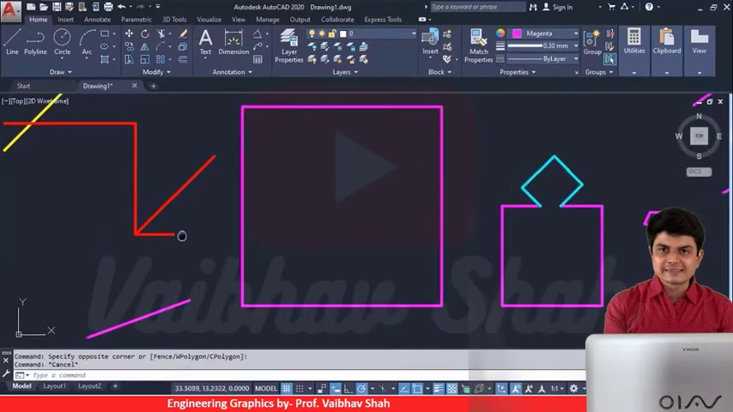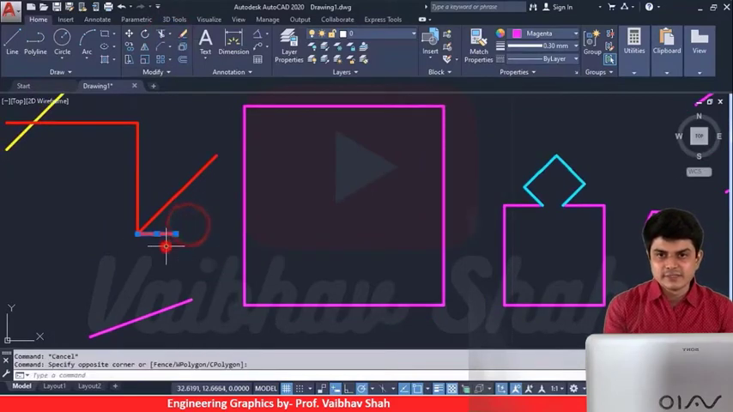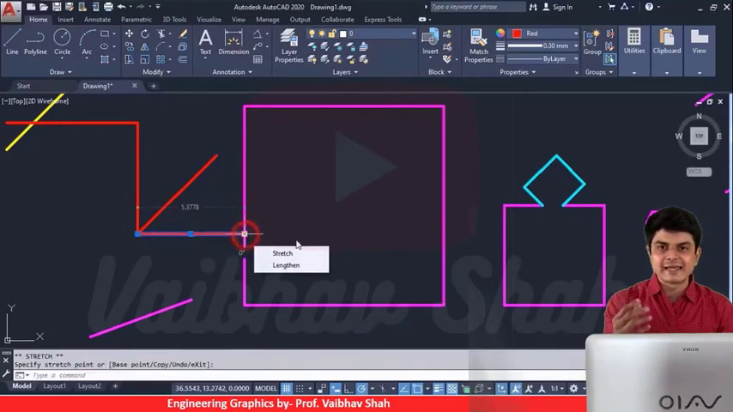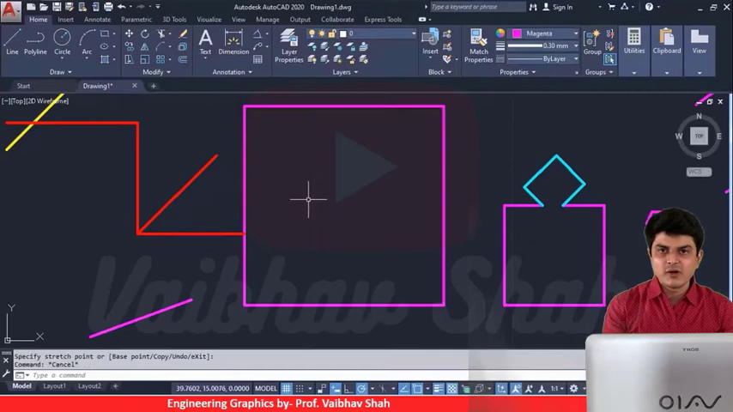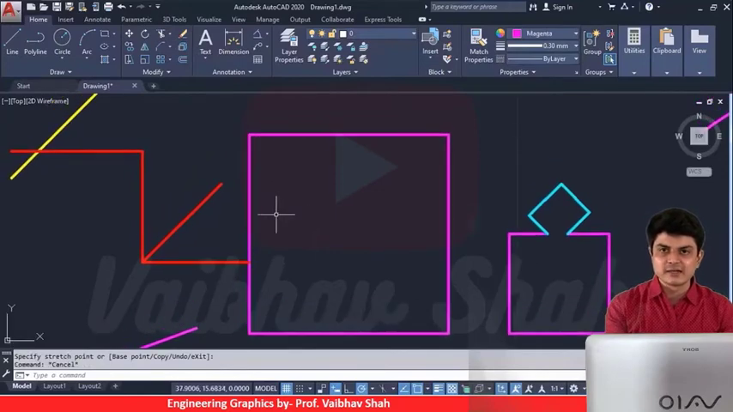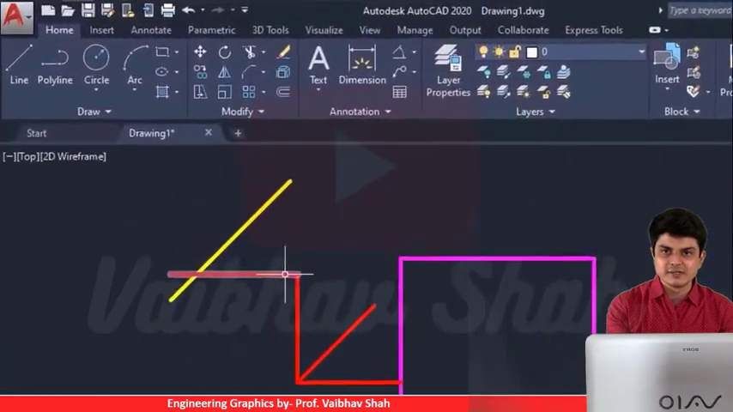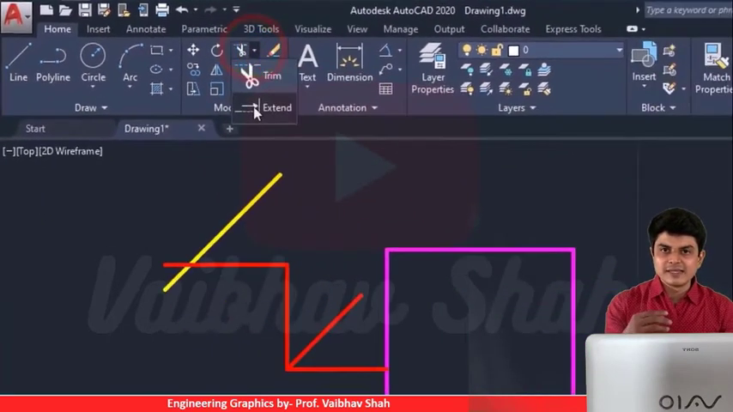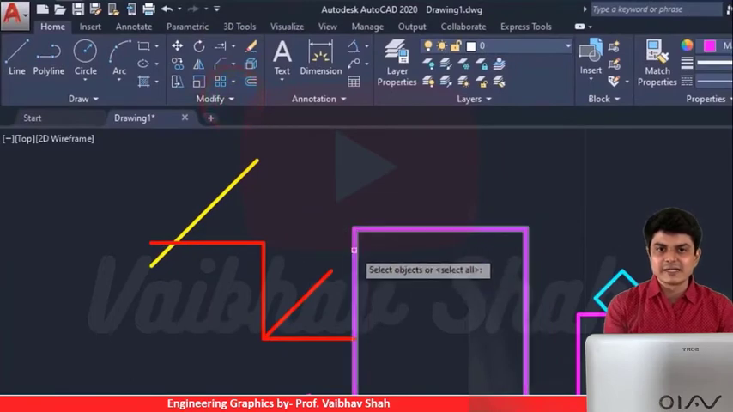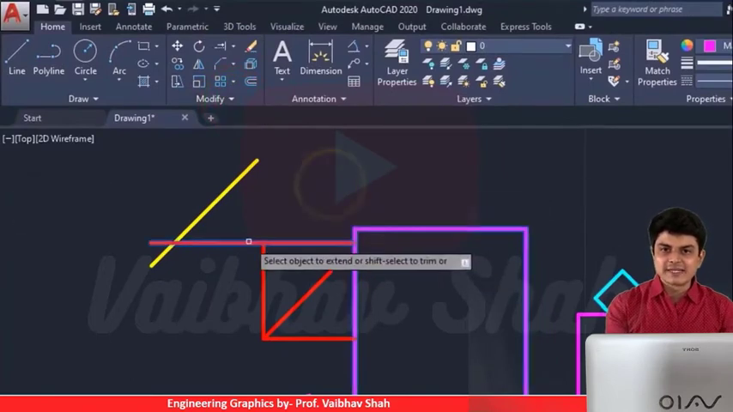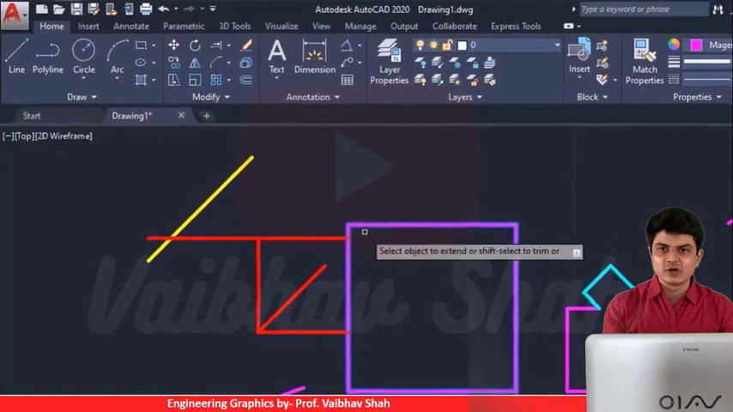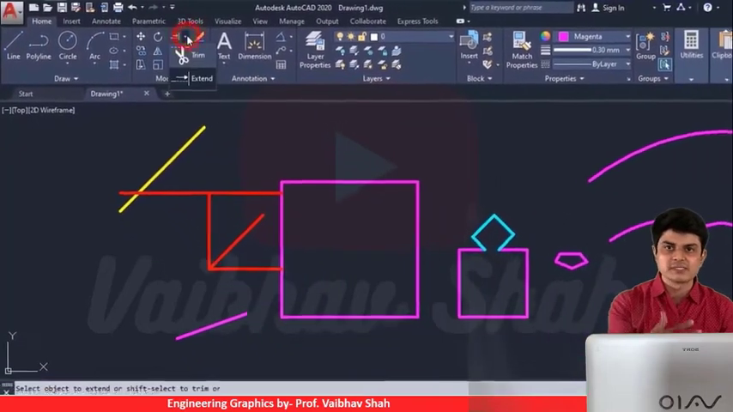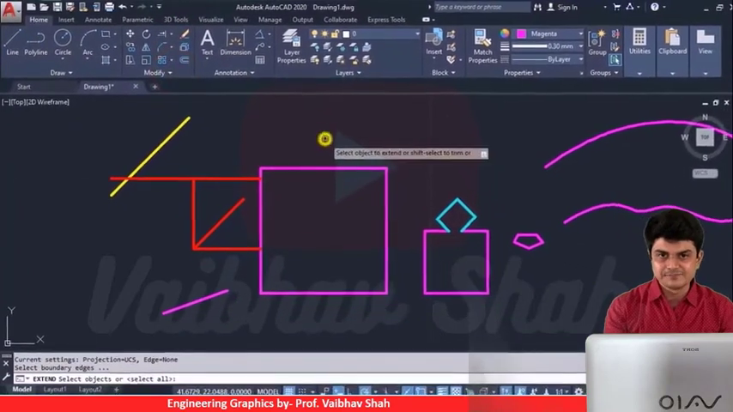So now let us learn a new command. We'll be learning the extend command. You can directly extend this line from its end point, or you can go to the extend command. So let us go to the extend command here. I will click on the extend command. You can select any of the objects and press enter. Then select the other object you want to extend, and by this method you can extend any object to the previously drawn object, right? Very easy.